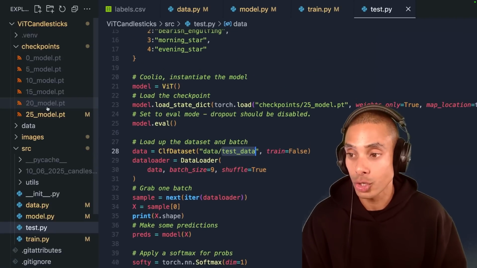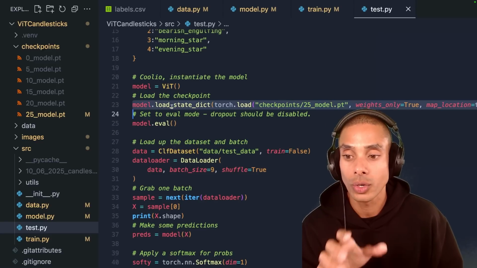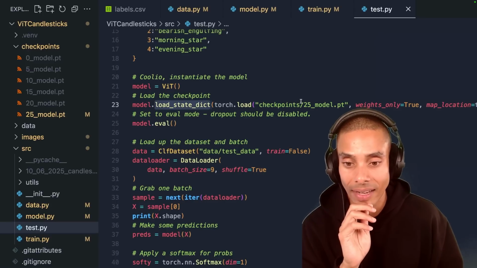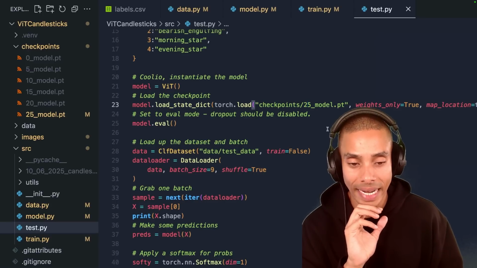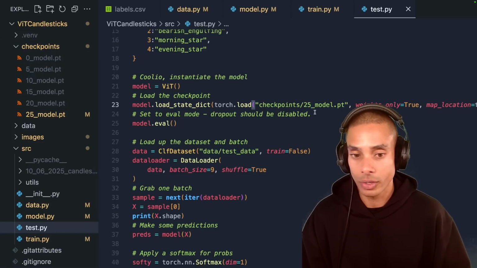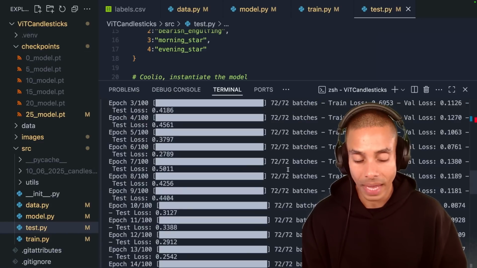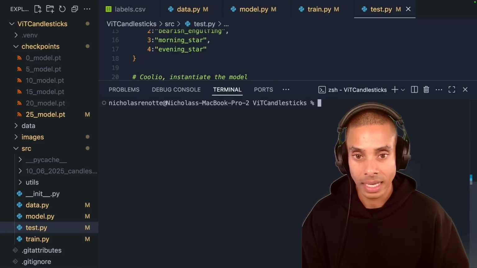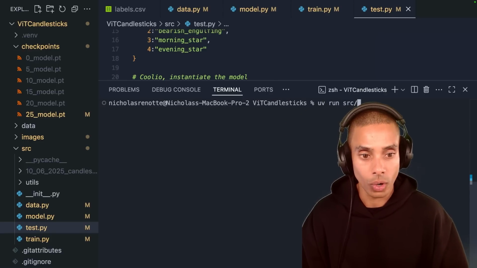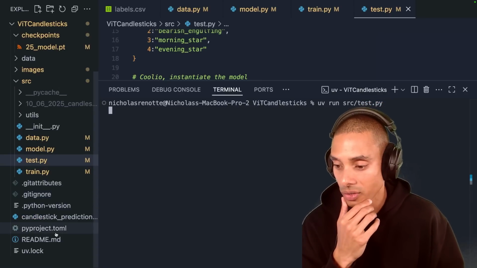Over here, you can choose which model you want to use. Under line 23, we're going to use the torch.load function, and this is going to load in our weights. Let's say we wanted to load checkpoint 0 or checkpoint 5, we've got the ability to do that. So let's try checkpoint 0 to begin with. If I pass through 0 there, and I'm just going to clear this, and run uv run source/test, we should get a results file over here.